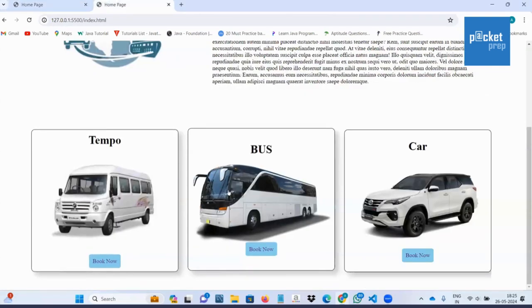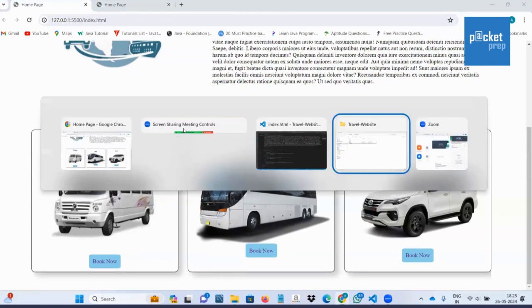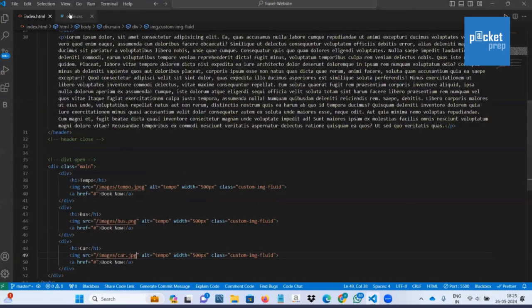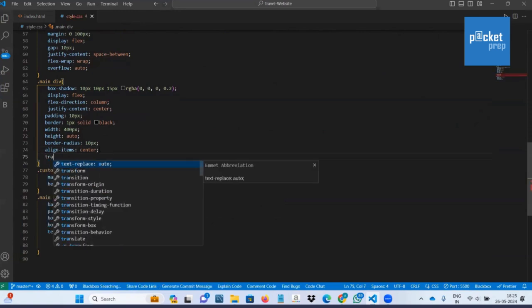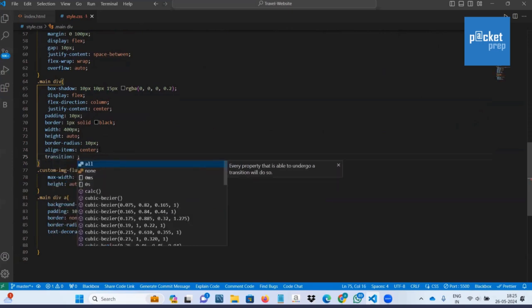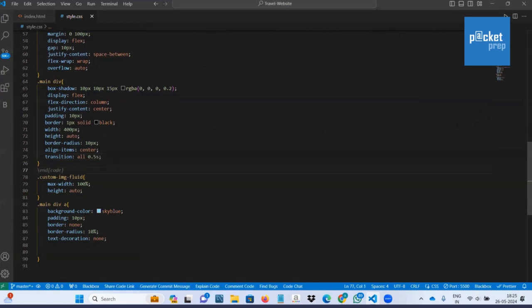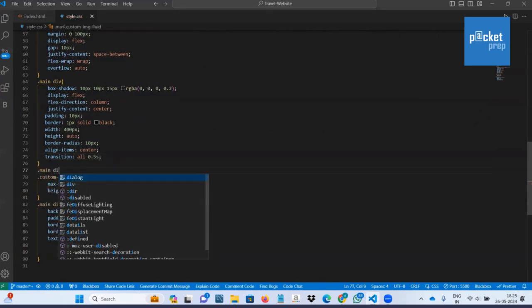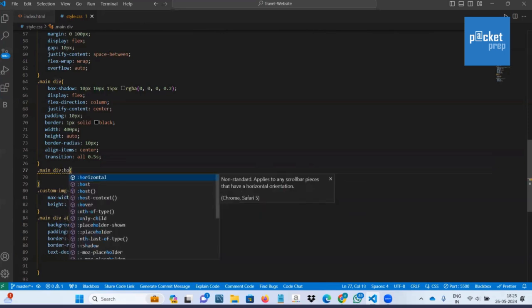Actually, here when we hover on it, the cards are moving, right? So to apply the transition, this is the division. For this division, I'm applying some transition. I'm taking transition all 0.5 seconds. And when we hover on it, I'm taking main div again, and here I'm writing hover.